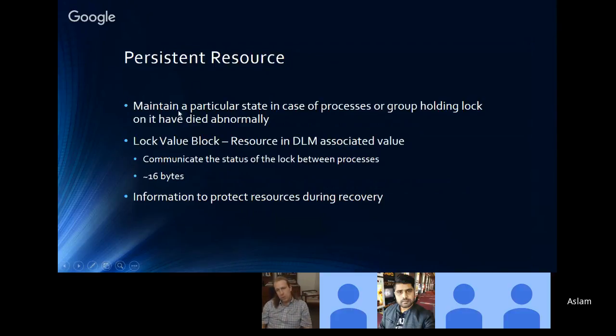It basically says that it maintains a particular state in case a process or group holding a lock has died abnormally. That's what it does. You have a lock value block. That's where the resource basically says what kind of state you're in right now. It's 16 bytes, and it communicates the lock between processes. Information to protect the resource, don't recover. That's what it basically does, as I explained.